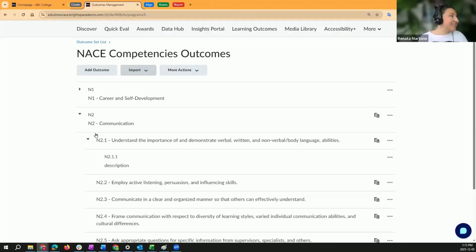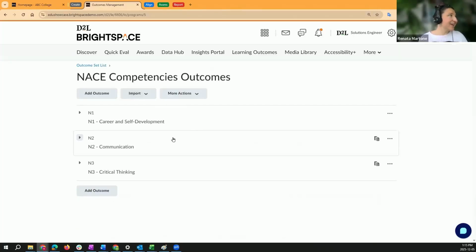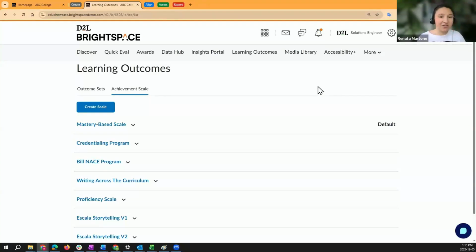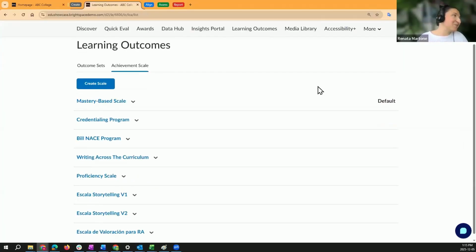In addition to those outcome sets, we also support achievement scales. Achievement scales allow you to create a scale that measures the achievement, defining that learner's performance. And you can modify what each of these achievement scales are. I'll head over into the achievement scales tab here, and you can see we've got a lot of different ones in this demonstration environment. But depending on the program that you might be looking at, you might support a different achievement scale in one area of your institution rather than another area.